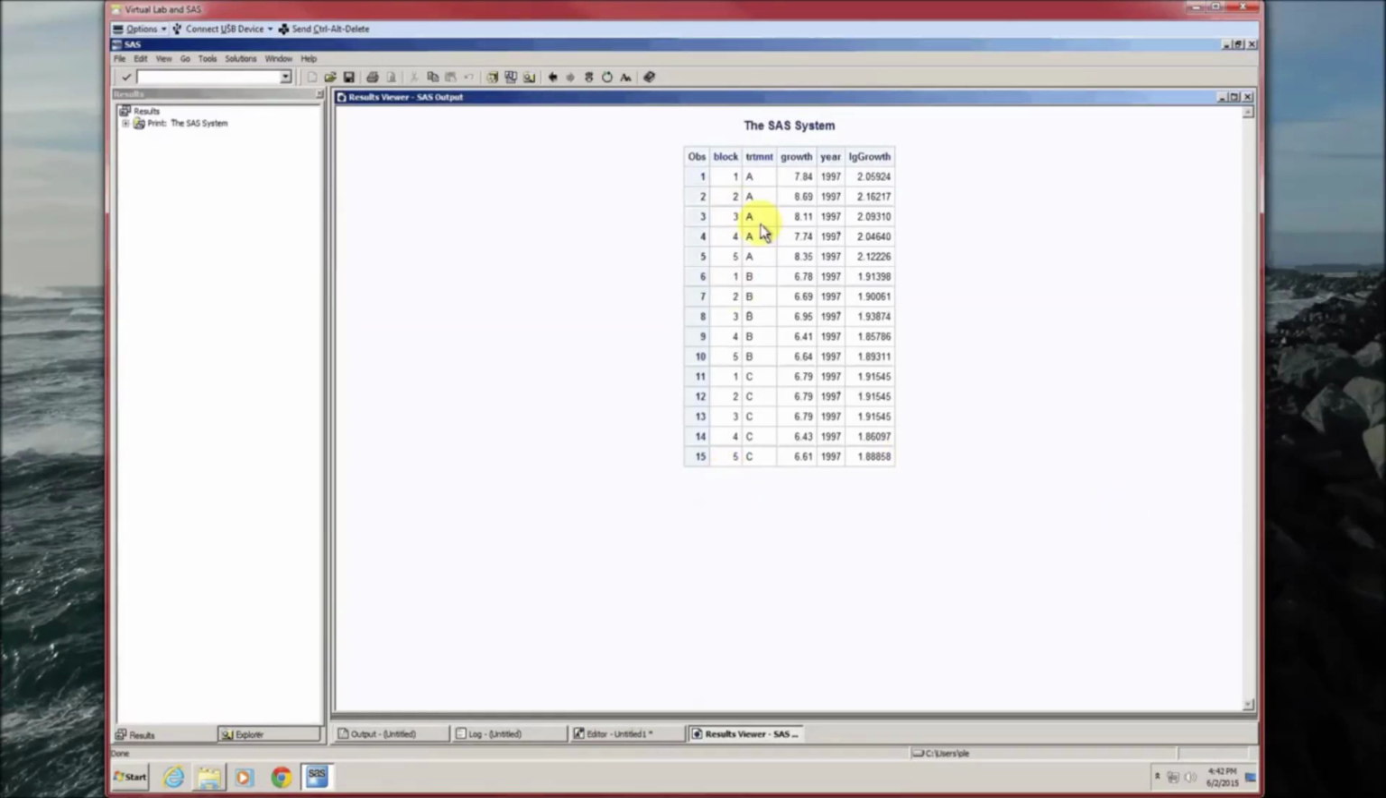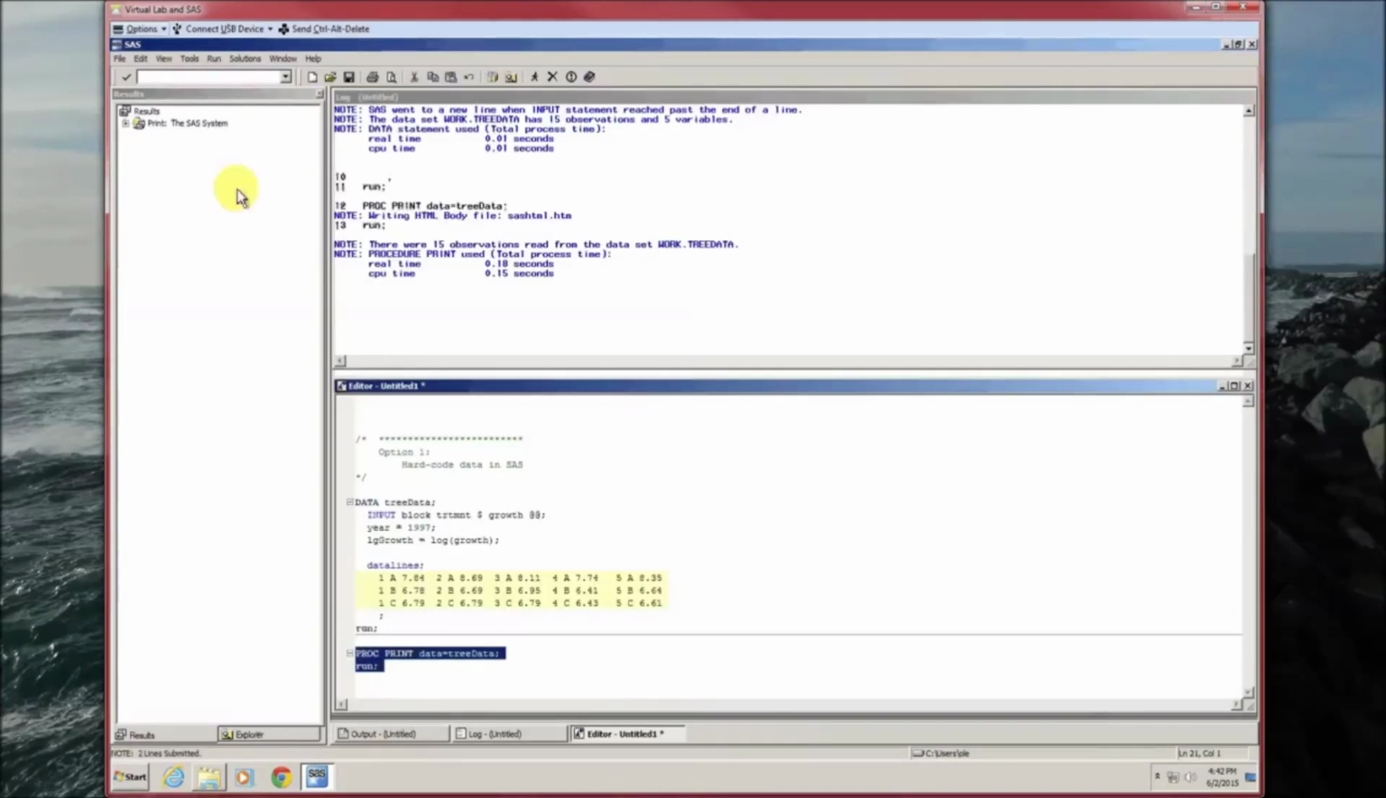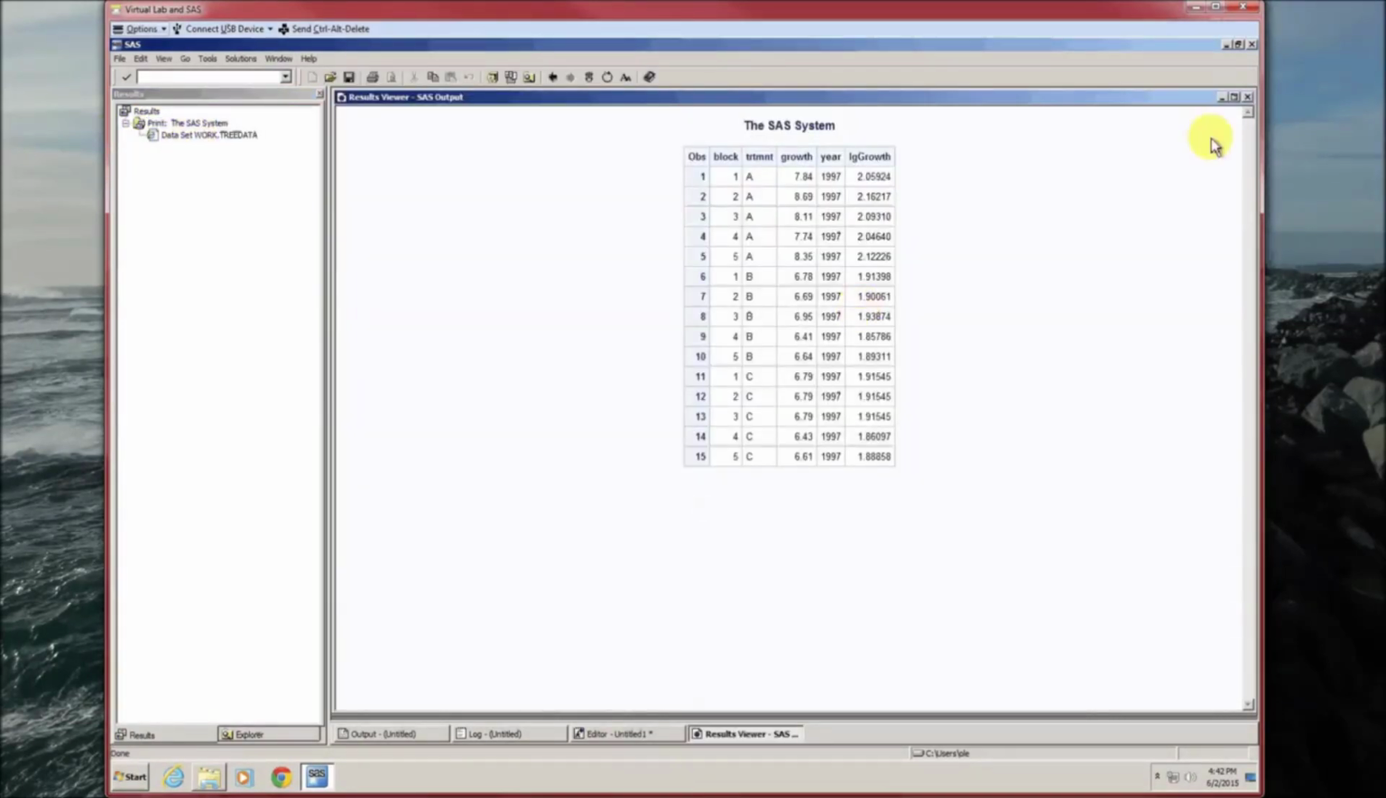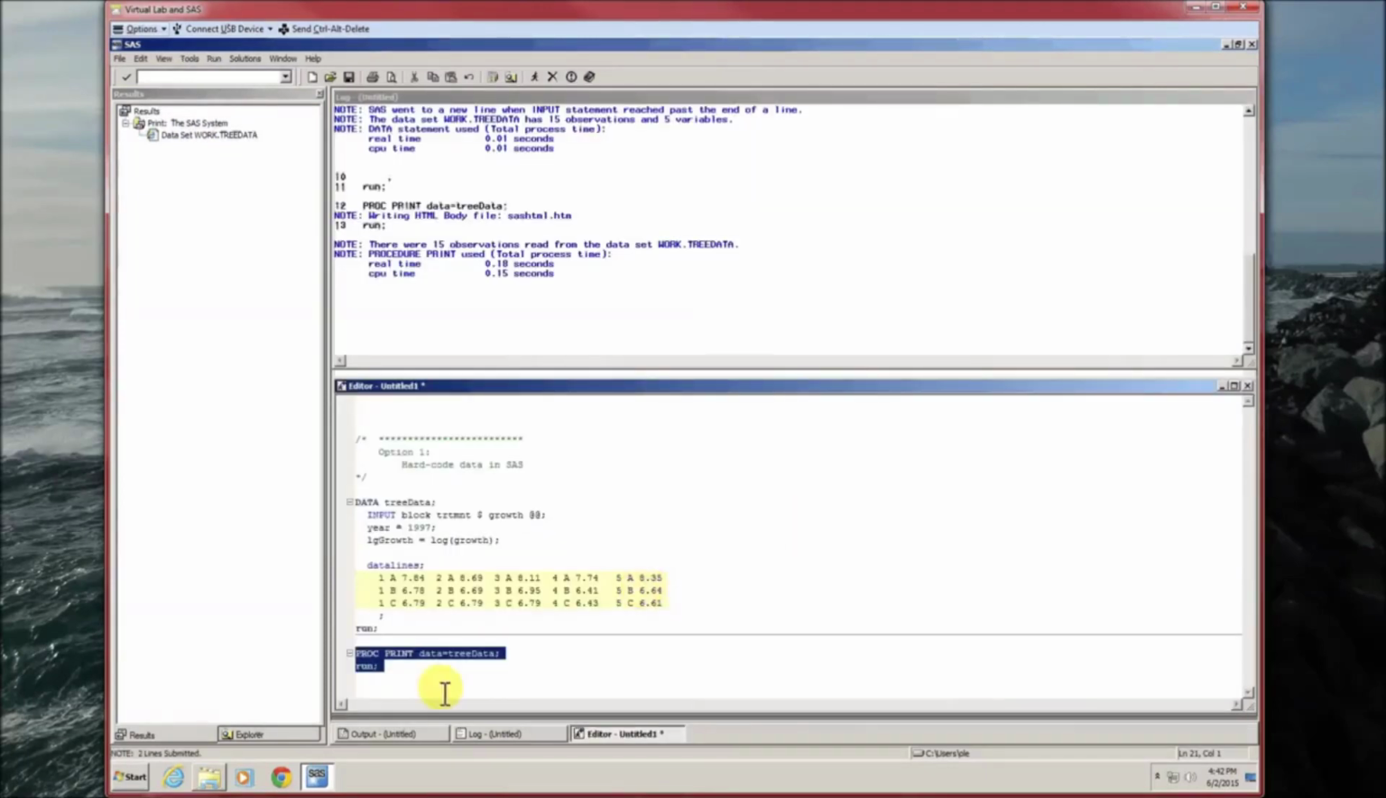Block, treatment, growth, year, which is something we created that wasn't originally a part of this data set, and log of growth, which again we calculate based on the growth. So this 1.88858 is just the natural log of 6.61. Notice that up here in the results side, we've got our results. Data set, we can click on that and we get back to our data.